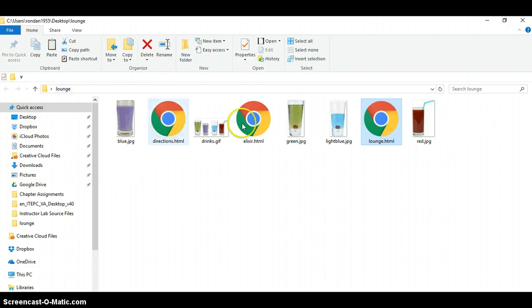You have 3 HTML pages: directions, elixir, and lounge. You have 5 image files. 4 of them are JPEGs, and 1 of them is a GIF. Okay, so this is the contents and all of the files within your root folder lounge.